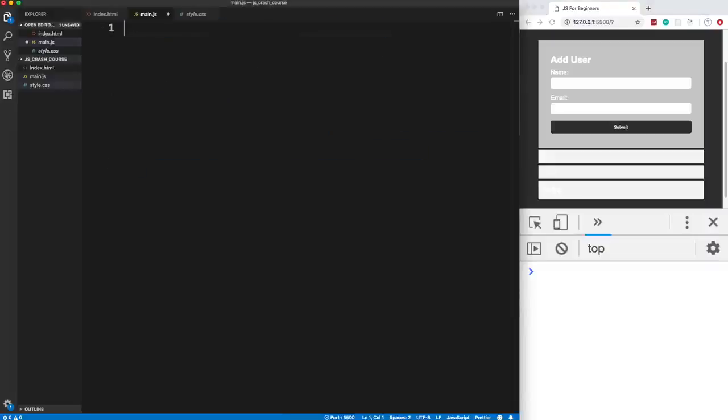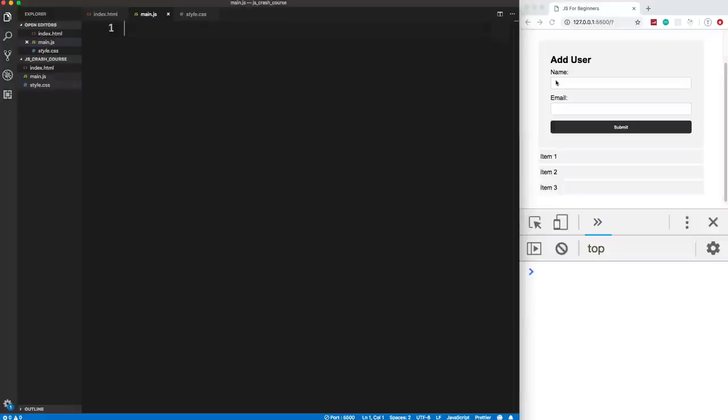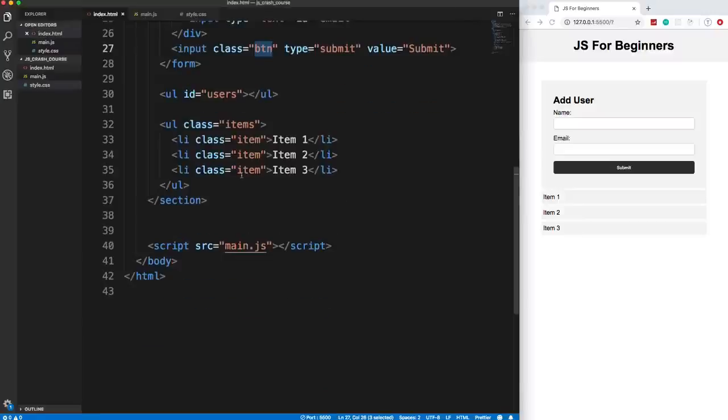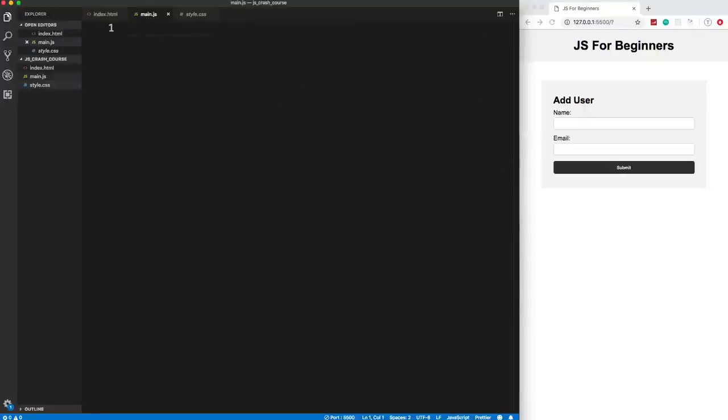But we're running out of time here, so I want to actually make this a functional tiny little application where we can add a user, grab the values, and then output the users down here. So I'm going to comment out those items again, and we're going to create a little form script here.